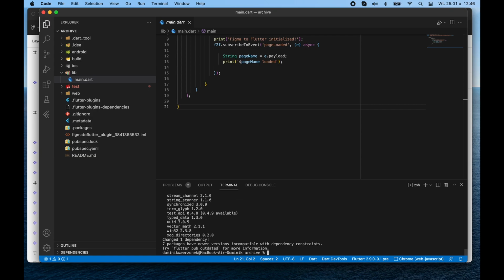Run the flutter run command to start your project. Wait until your project appears. The app should look exactly like your Figma design.